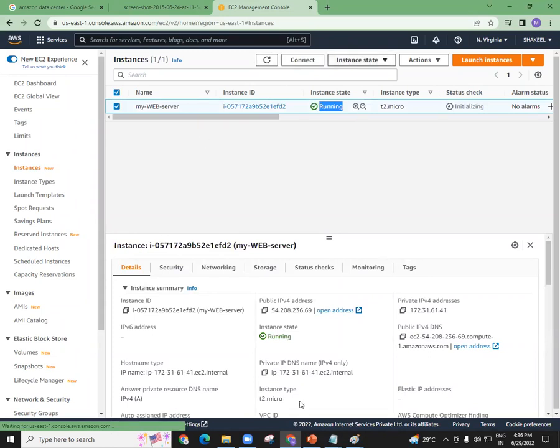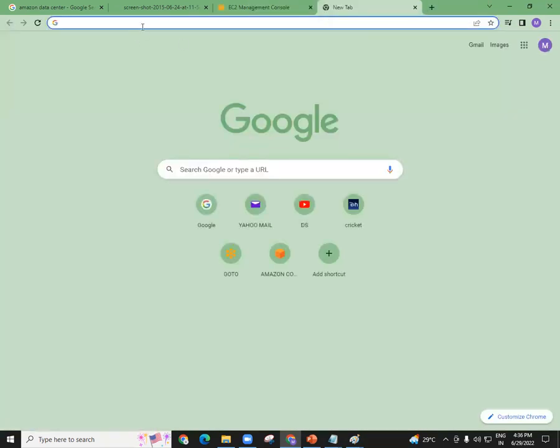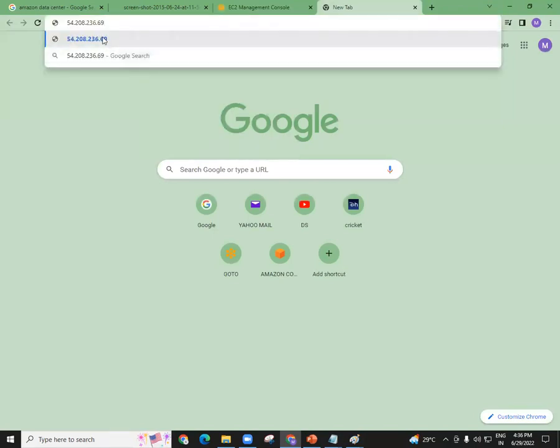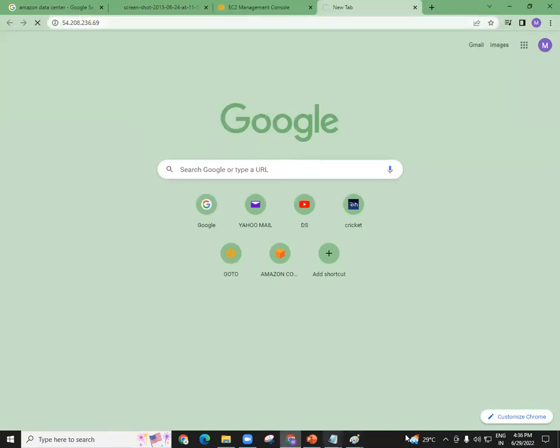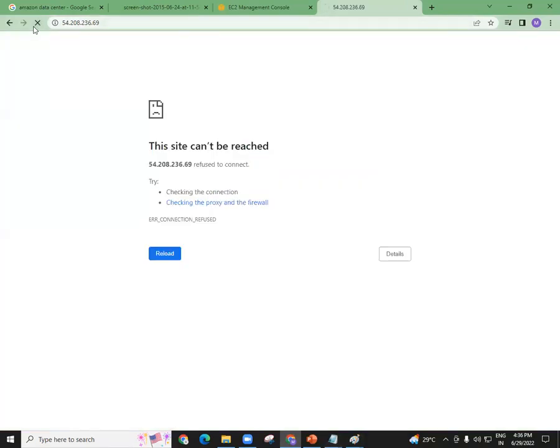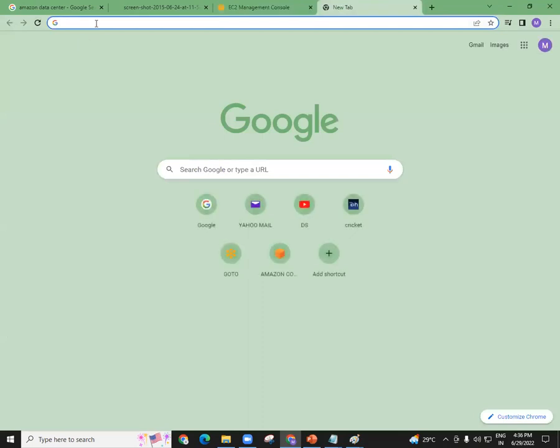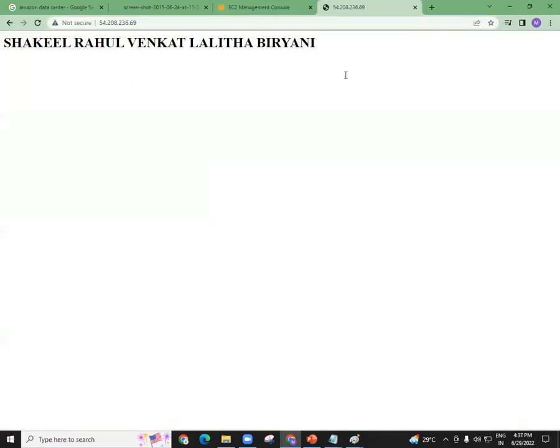Okay, I'll do one thing. I'll just copy this IP address. I'll go to the browser. I'll paste my IP here. So once I paste my IP address and press enter, I just refresh. See what you can see here. Can you see the Shakeel, Rahul, Venkat, Lalita, and Biryani? I just added this website. This is my website here.